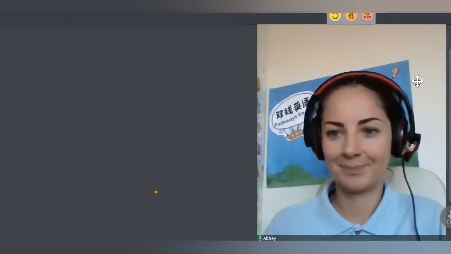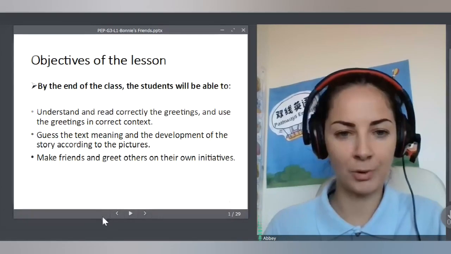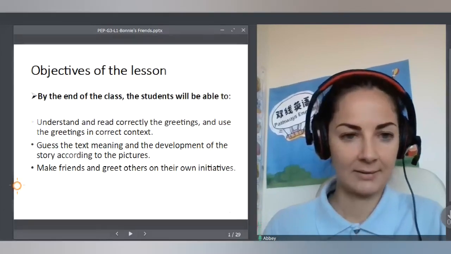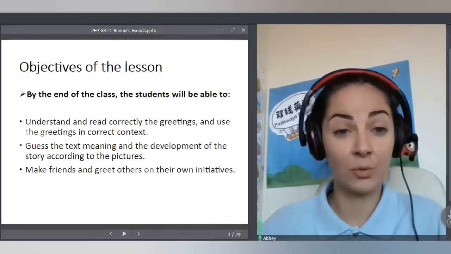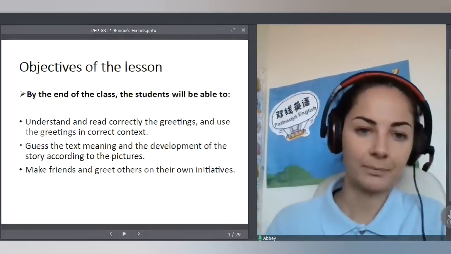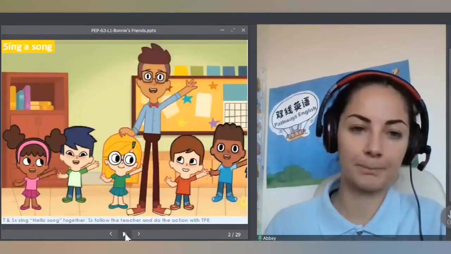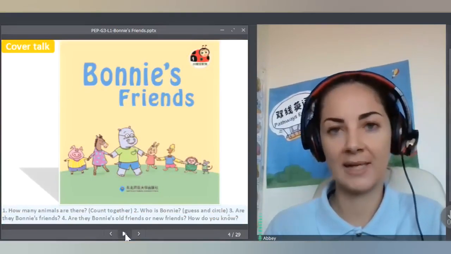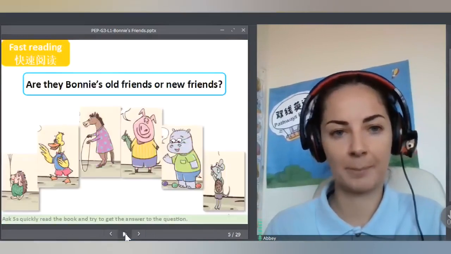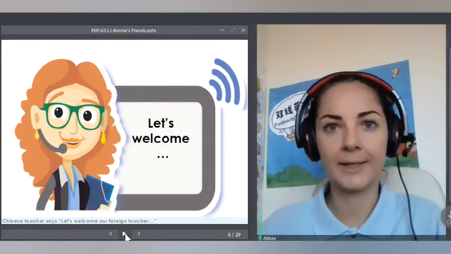Okay, let's exit that. So we're going to go into the actual PowerPoint. Bonnie's Friends. So this is lesson 1. So many of you will probably teach this. So we have objectives of the lesson. Again, it's an overview of what's expected from the lesson. It will jog your memory. And then you have the local teachers' slides. This is what they will be teaching the students before you enter the class. So you need to skip through them. And then you want to start on this slide here.